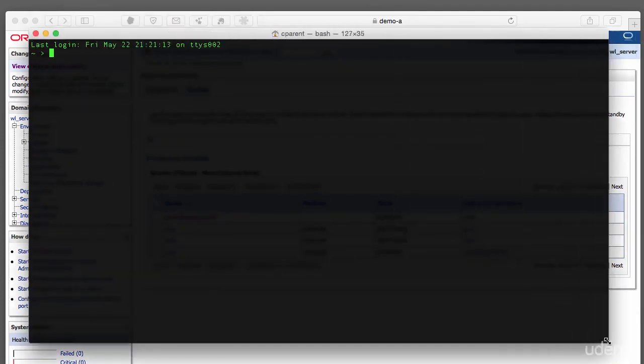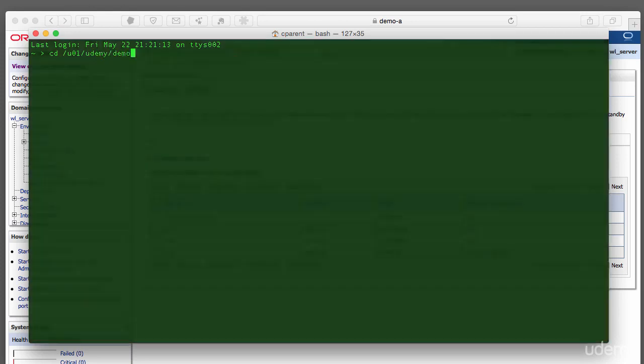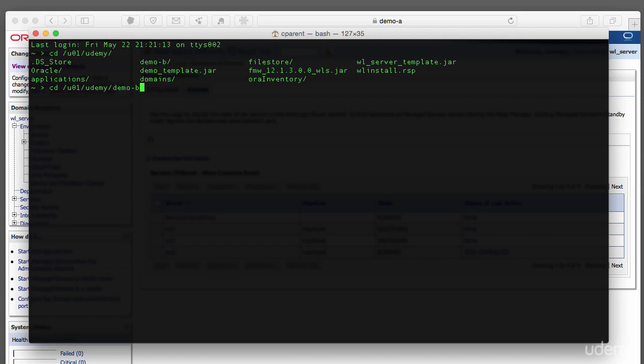And let's take a look at some of the properties around starting MS3 using Node Manager. So let's go to our demo B domain home or domain root. So under U01, Udemy, demo B. Then inside demo B, go to the domains directory and then WL server.